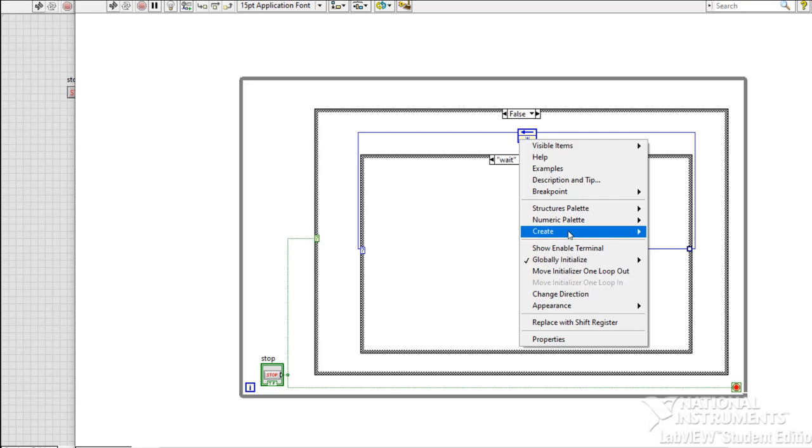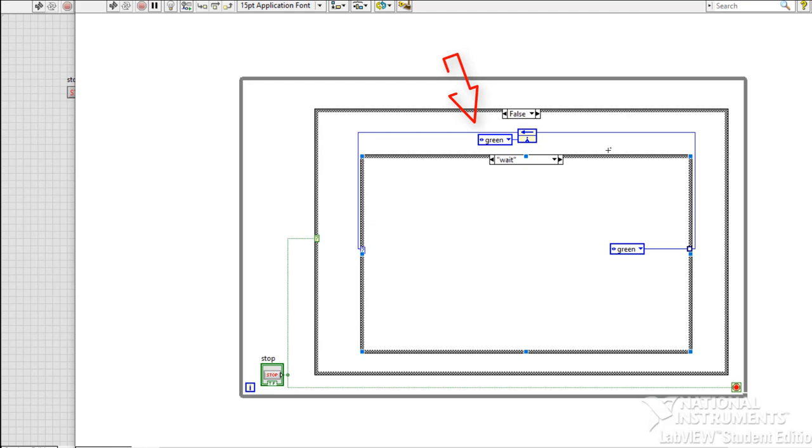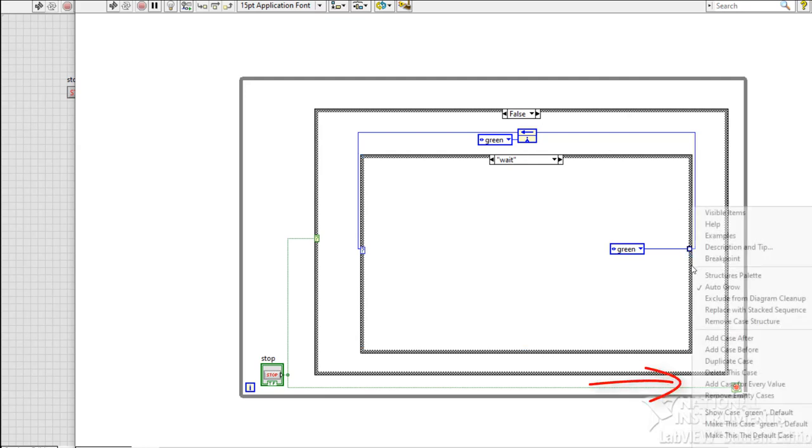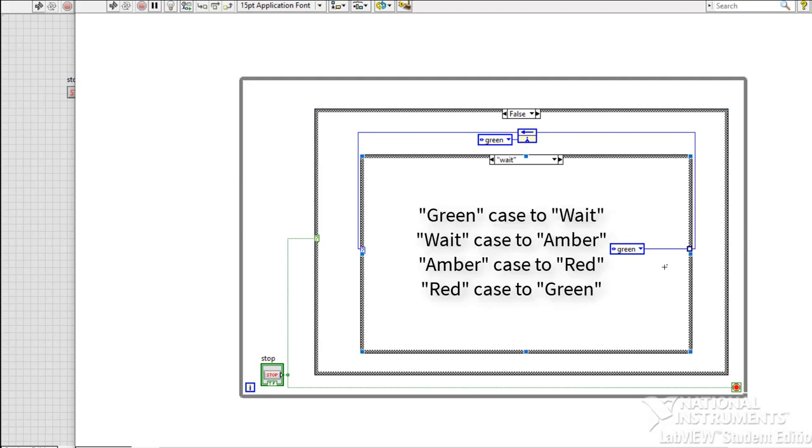Right-click on the Initializer terminal and select Create Constant. Automatically, green should be the default selection. This will force the green case to go first. To add all the cases necessary, right-click on the edge of the case structure and select Add Case for Every Value. This will add all the necessary cases automatically. You should have a green case, a wait case, an amber case, and a red case.